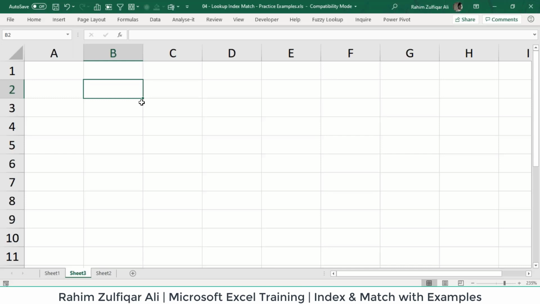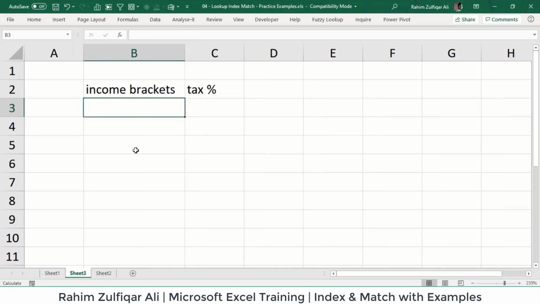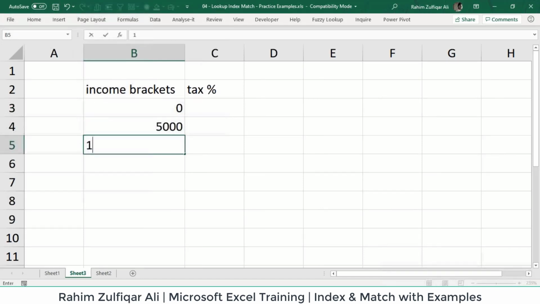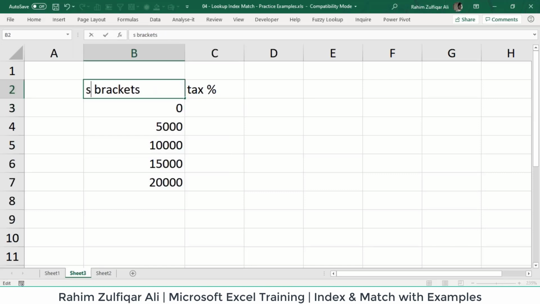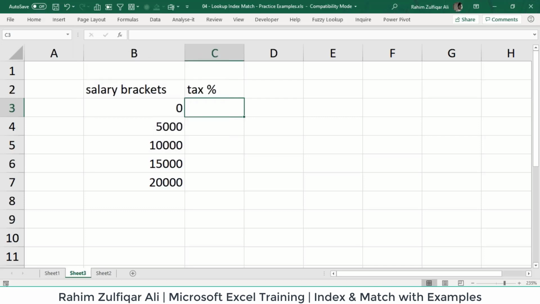For example, we have income brackets, then we have tax percent. Okay, so we have 0, 5,000, 10,000, 15,000, and 20,000. And for that particular income brackets, that's more likely salary brackets, we have some tax percentages from the government, for example, 2%, then 3%, and then 4%, 5%.